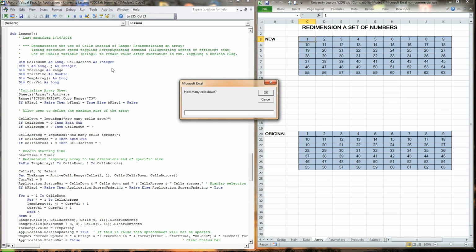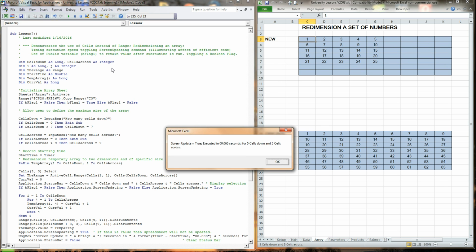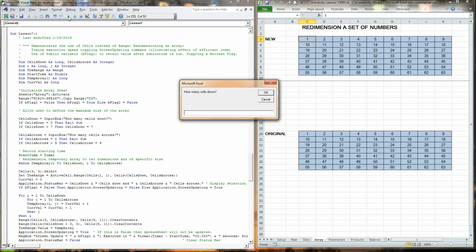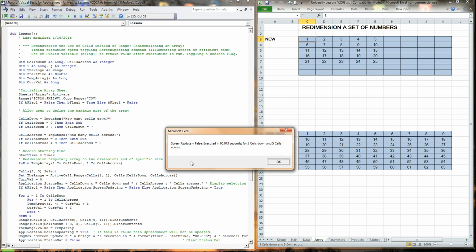There we go. All right. Put in the 5 value again. We're going to use the same size. And it says that when the screen updating is happening, it took about 0.066 seconds. We're going to do this one more time. And we'll put our 5 in and our 5. Now when the screen updating is false, okay, that says that it ran in 0.04 seconds. You see the difference there?